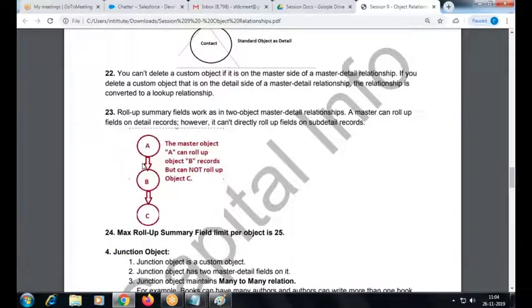And if I have such types of levels, A, B, C, where B is master to C and A is master to B, I can roll up the B records over A. I cannot roll up C over A, it's not possible. Only the immediate object's field I can roll up. I cannot roll up the sub-detail. This is detail, sub-detail. I cannot roll up the number of C records on record A. I cannot do that. Only the immediate objects I can roll up. It's clear to all of you?